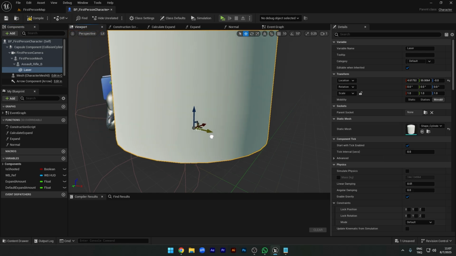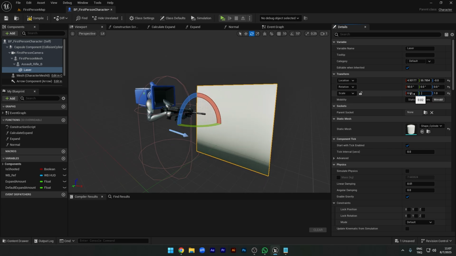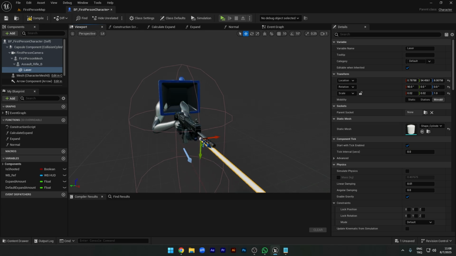Let's position it and adjust its size. I will reduce the X and Y axes significantly. I will increase the Z axis significantly.